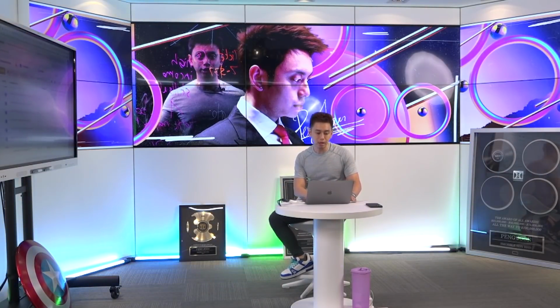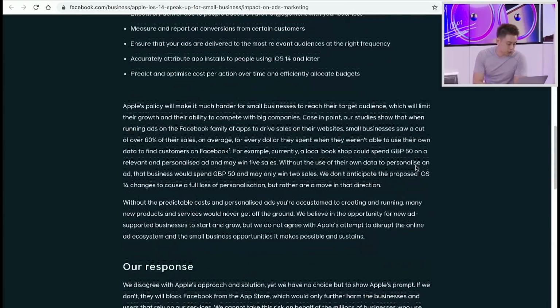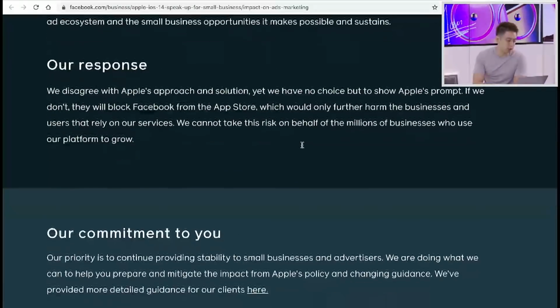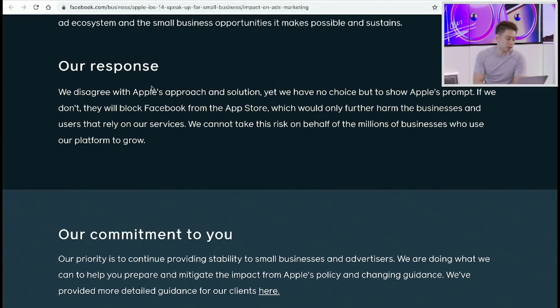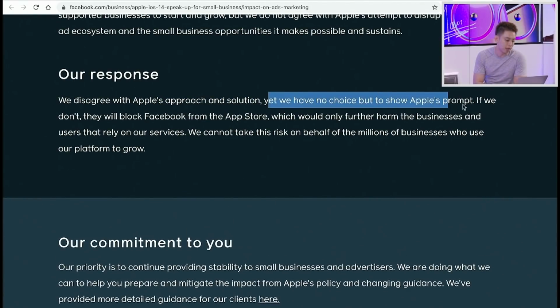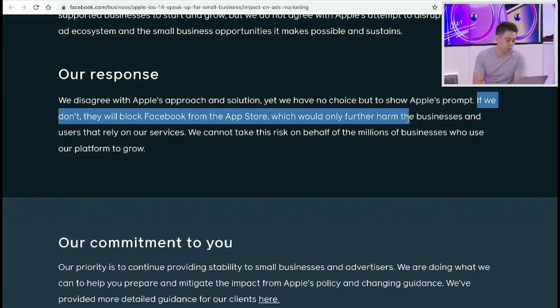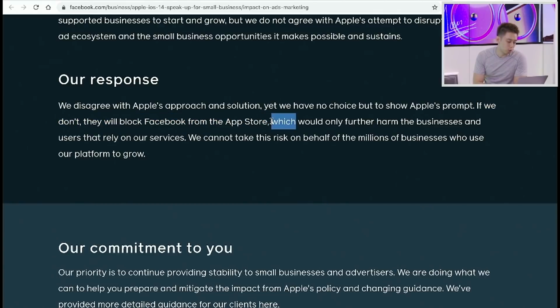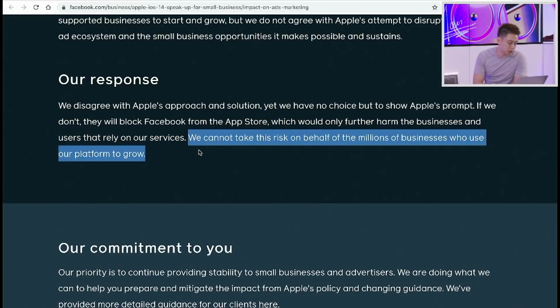So it actually says here, our response, take a look at Facebook's response. It says, we disagree with Apple's approach and solution, yet we have no choice but to show Apple's prompt. If we don't, they will block Facebook from the App Store, which would only further harm businesses and users that rely on our services. We cannot take this risk on behalf of millions of businesses who use our platform globally. Now, take a look at this paragraph here. Just shows you who is winning this war right now.